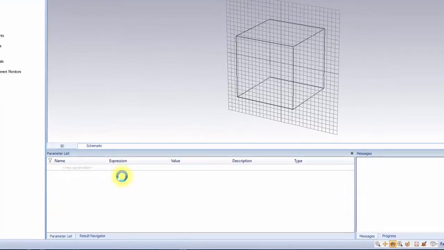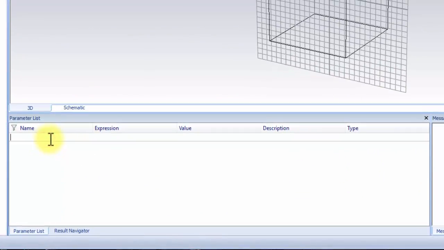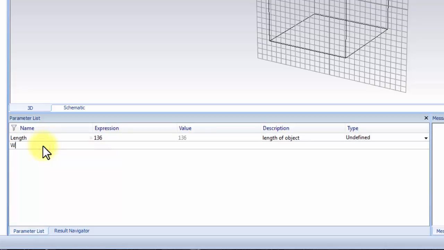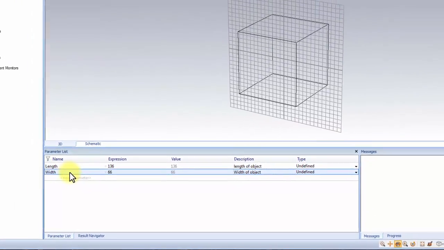So here at our bottom is our parameter list. Let's add a new parameter. We'll call it length. And let's have the length of our new object being 136 millimeters. Let's also create a parameter called width. And let's have it being 66 millimeters. Now we have a length and width.